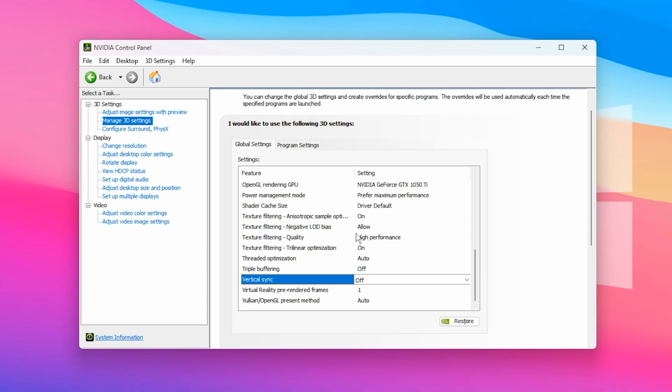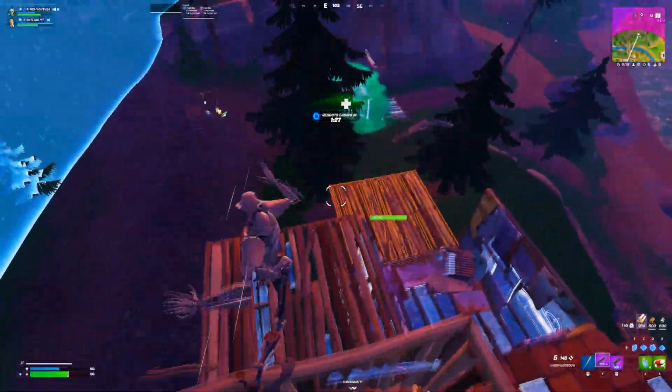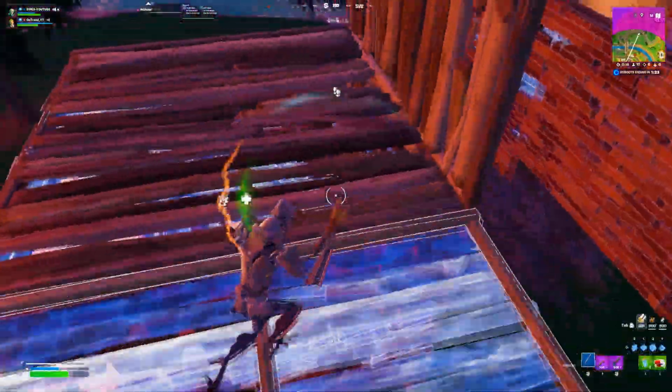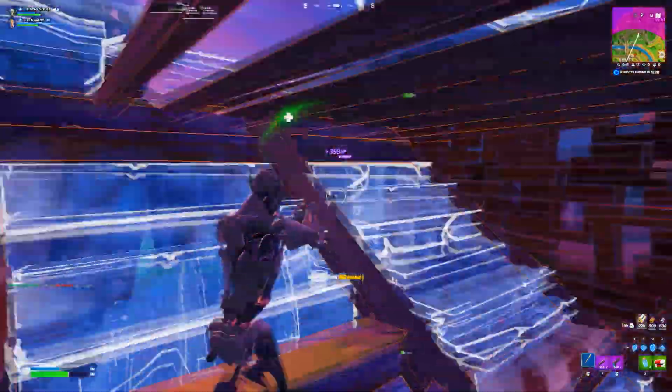fast action games. That's it for this guide. Your CPU and GPU should now be running at full power for smoother, faster gaming.